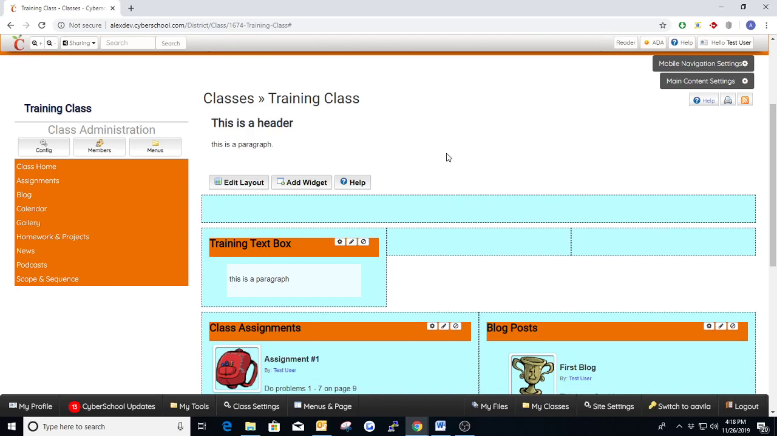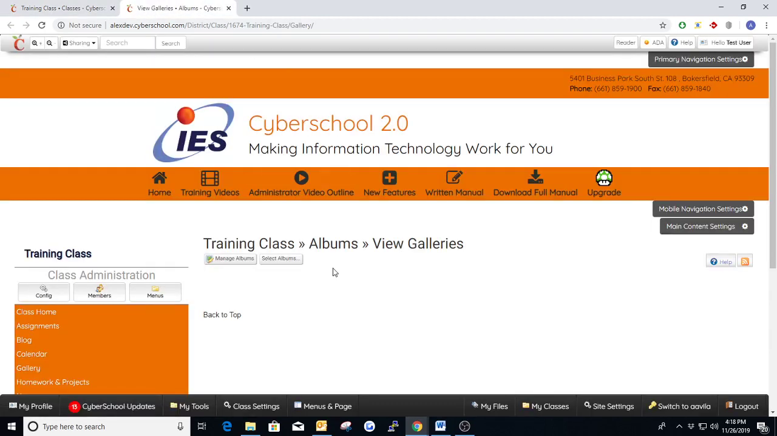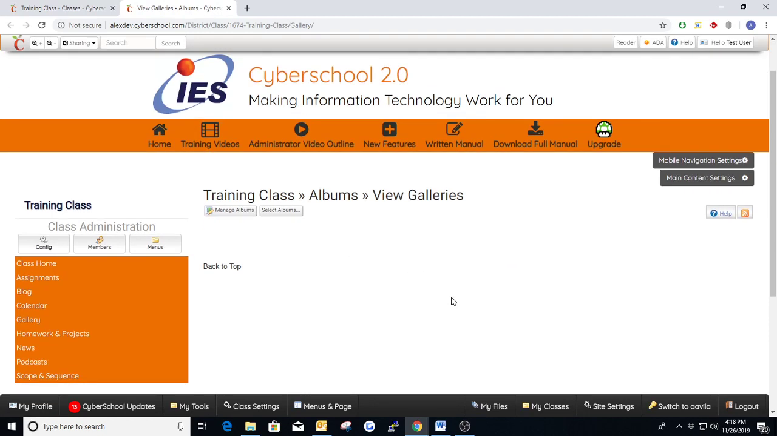Okay, now we can talk about gallery. And gallery doesn't have a widget to go along with it, unfortunately. But let me just pull up the gallery there. Gallery is like a slideshow module, so we can place multiple albums into here.